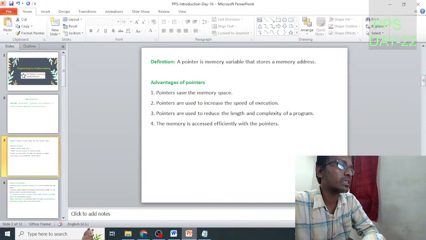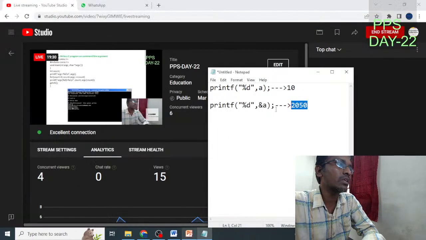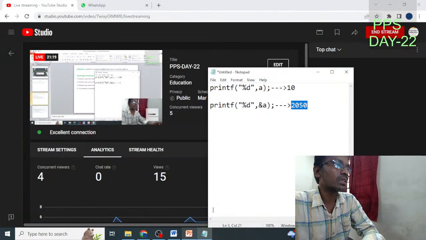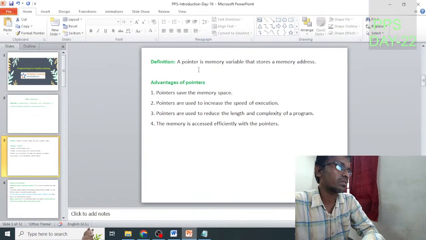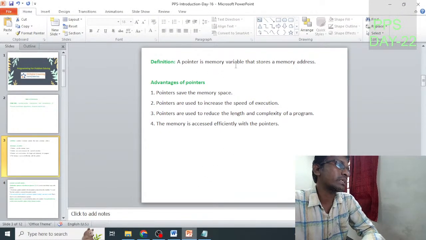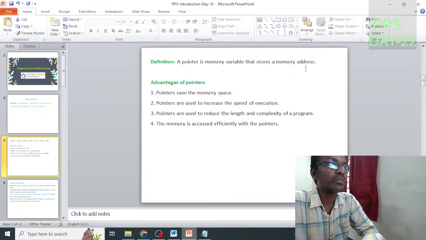So it will display the memory address where the value will be stored in the computer. I hope you understand what I am saying. So that is about a pointer. A pointer is a memory variable that stores the address of another variable.